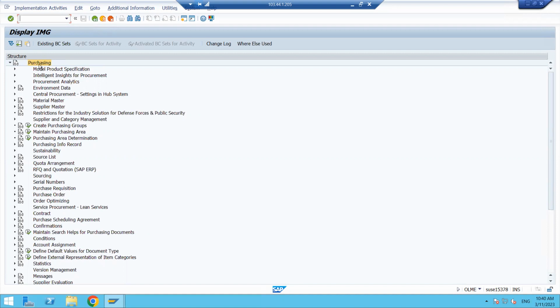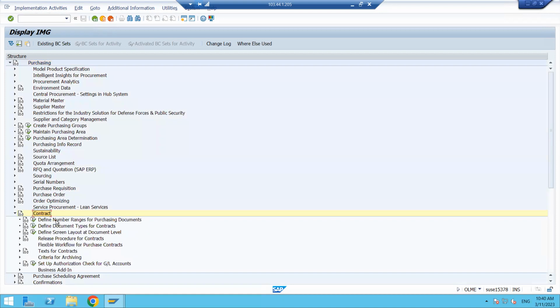Now, once you have reached here, what are you going to make? You are going to make the contract. So here you will have the option of contract. Just expand it. First, define the number range of the purchasing document, then define the document type of the contract. And here we have define screen layout at document level. These are the three options we have.